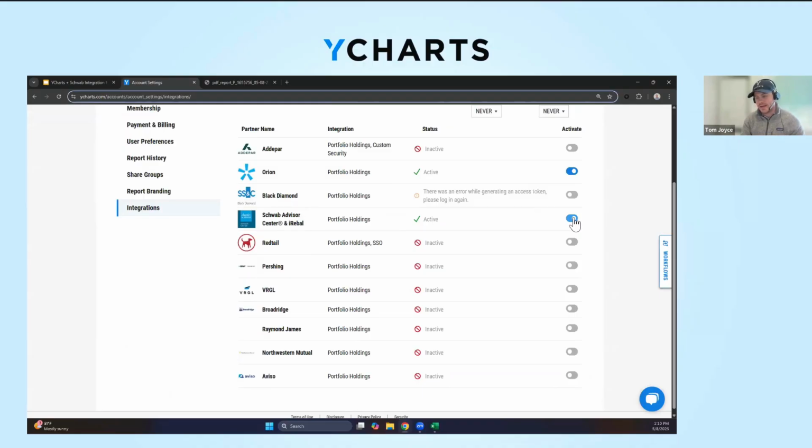It should take you to the Schwab website to sign in. It'll be a redirect to sign in. You're likely going to get a two-factor as well. You'll punch in your information. That is a one-time thing. You'll come back to YCharts. You'll see that it's activated, and then you're good to go.